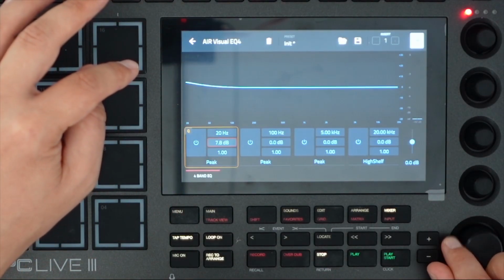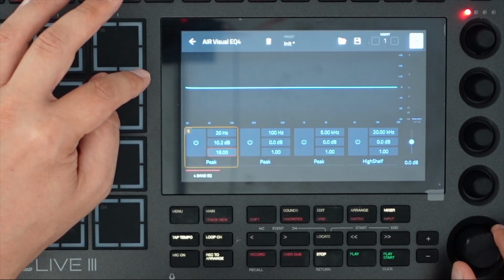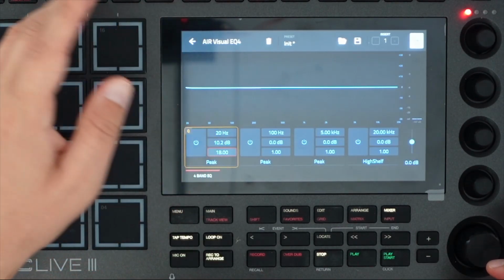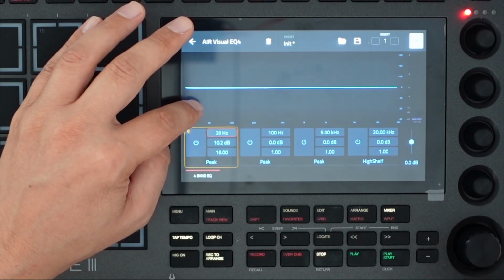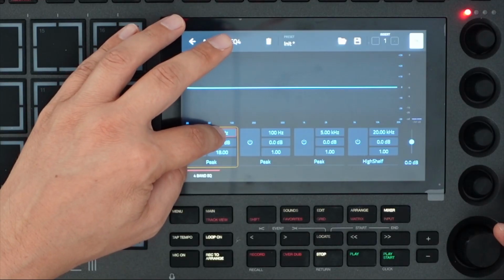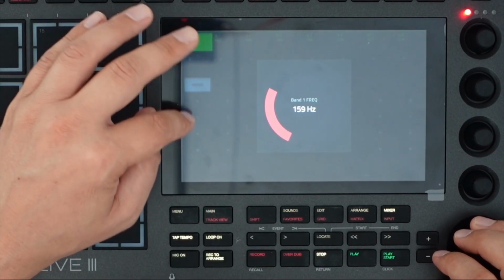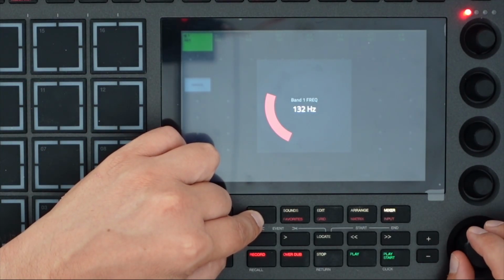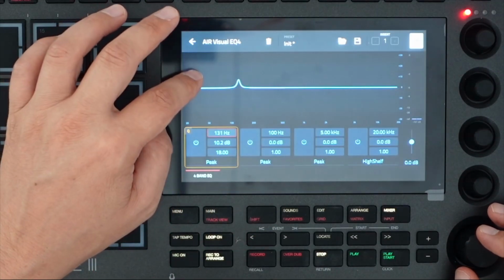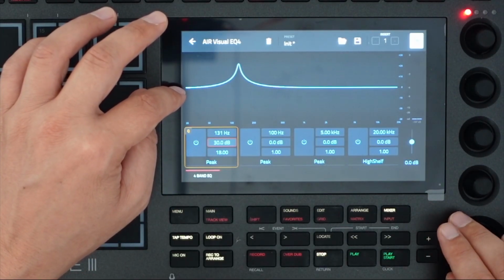I'm just boosting the decibels. I'm going for another Q factor, which is at the max at 18. And I am going for this frequency that I have told you, 131. So hitting shift to have smaller increments, 131. And I'm boosting it up by 30 dB.